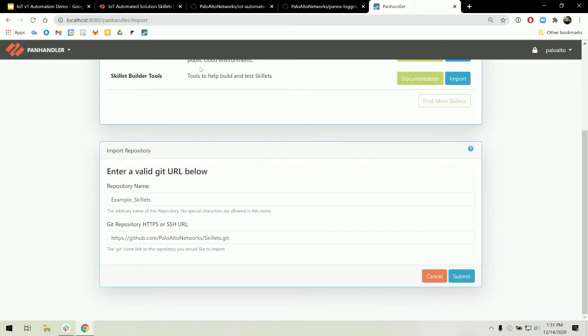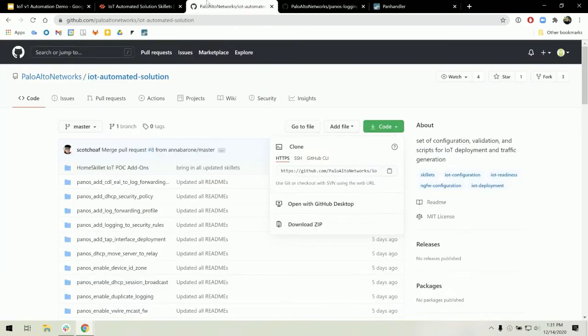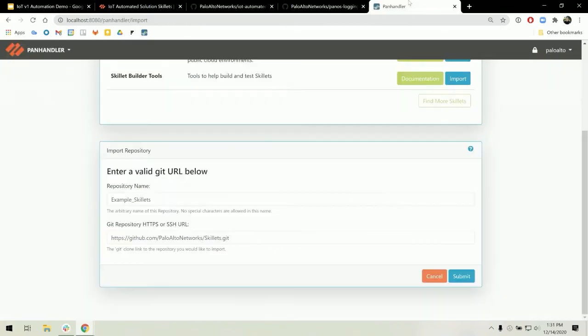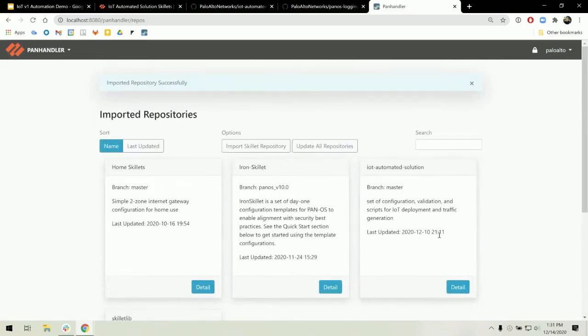So I'm going to go back to the IoT automated solution repo, and I am going to copy the HTTPS URL by just clicking code and then clone. And now that I have that copied to my clipboard, I am going to go back into Panhandler and paste that in right here. You have the ability to name the repo. And just to reduce confusion, I am going to name it the same exact name as the GitHub repository. Once I submit that, Panhandler will clone that repo.